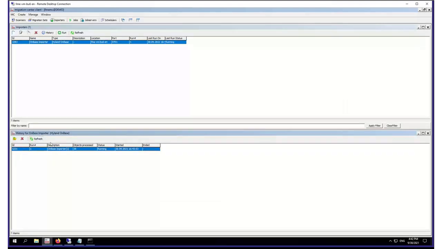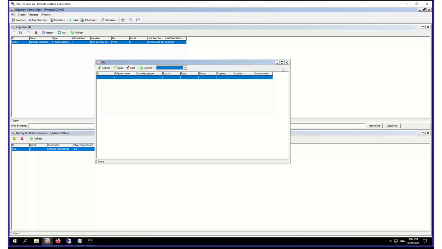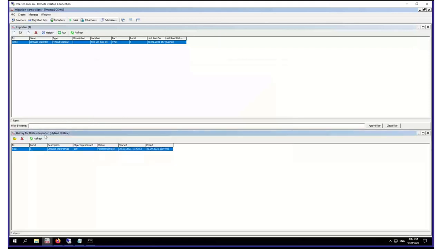It's already starting to import documents. So let's wait for it to finish. Let's see in the jobs here. Right, the job is gone, so it's finished, and you see I have 159 objects imported. Actually, I wanted to put an error in here so you can see how I handle that error.